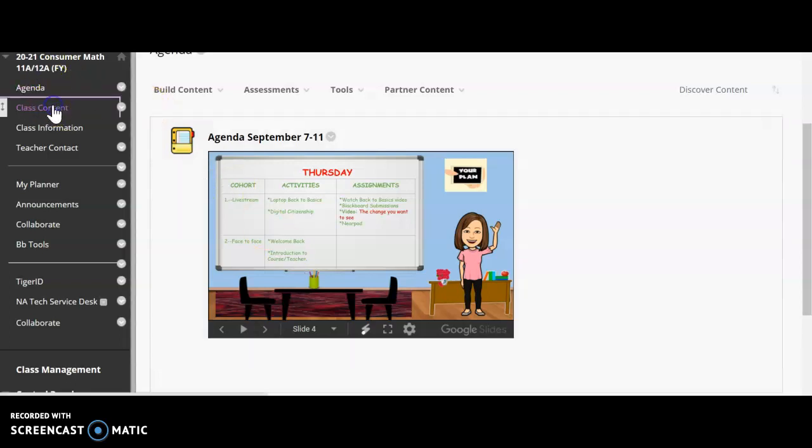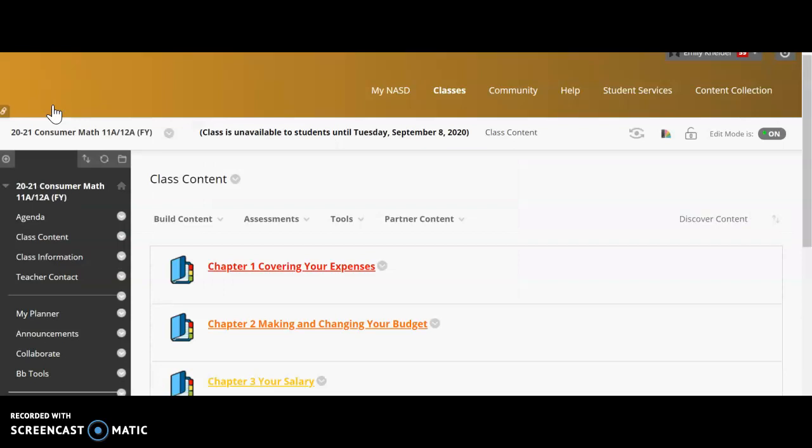The next tab is class content. This is going to be where I put all the material for the course. I will try to link as much as I can into the agenda so that you won't have to be clicking around to find what you need to do. But if there are some things that I'm not able to attach and link there, I will just have you come into this class content section.